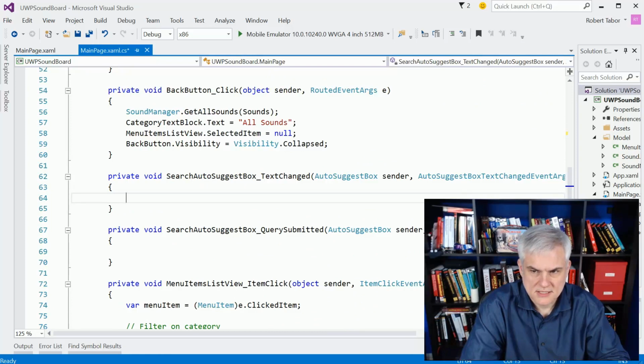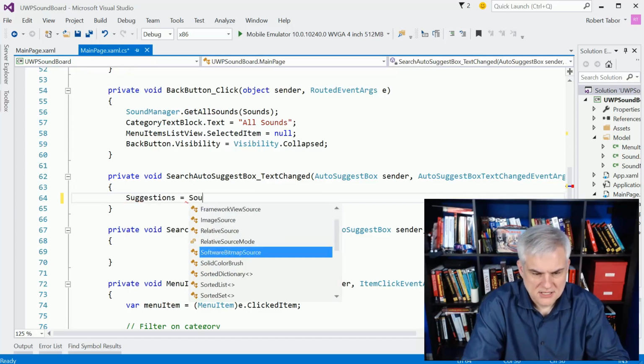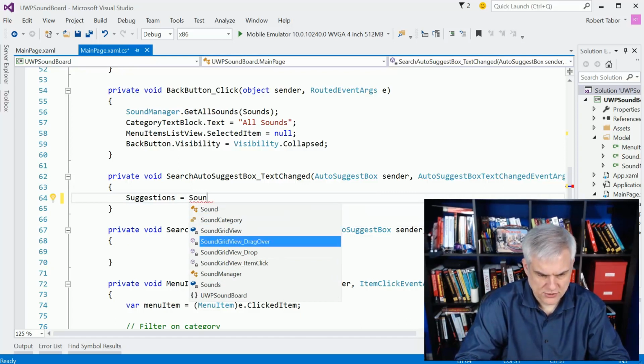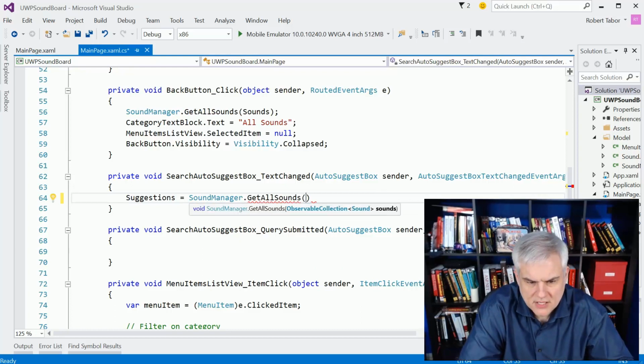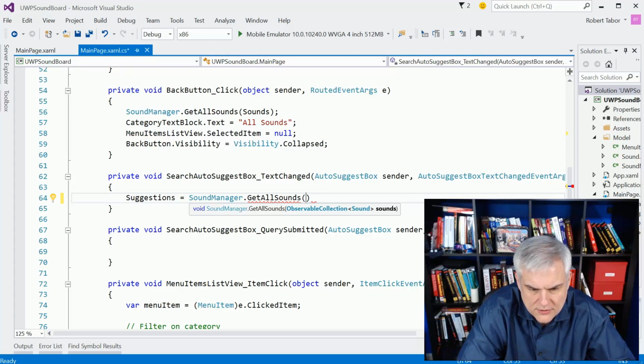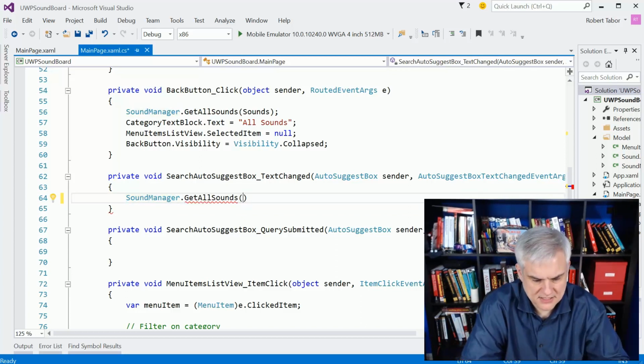so let's see. So what we're going to do here is actually just set suggestions equal to the sound manager dot get all sounds. I see that it's not really implemented quite that way, so what I'll need to do here is actually change up how I was thinking about doing this. Let's get all sounds and let's pass in just sounds like that, right?